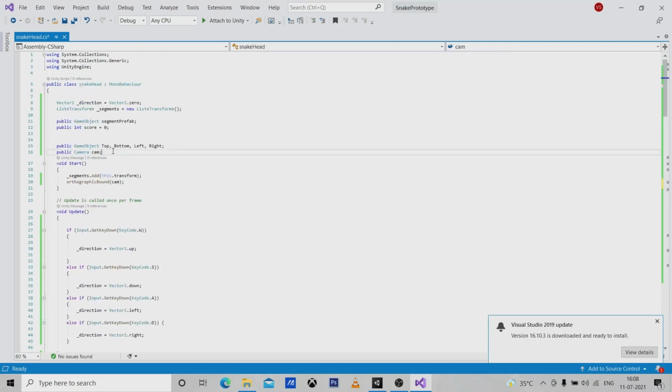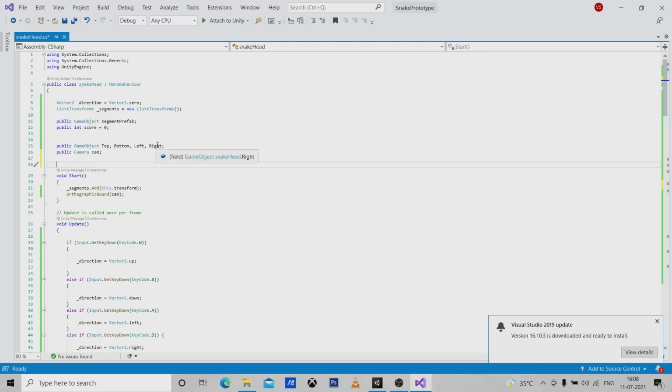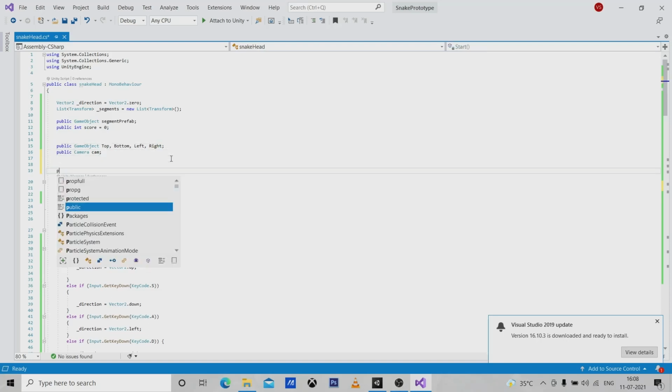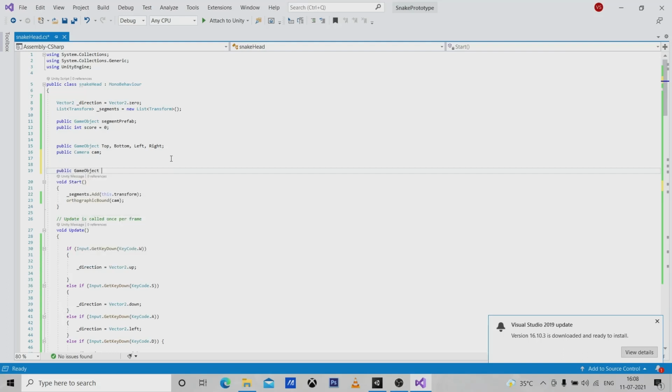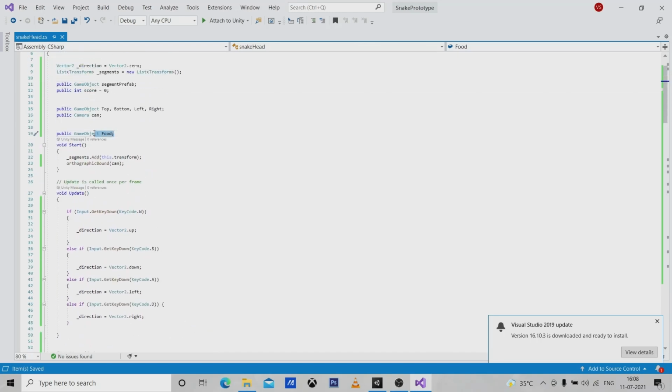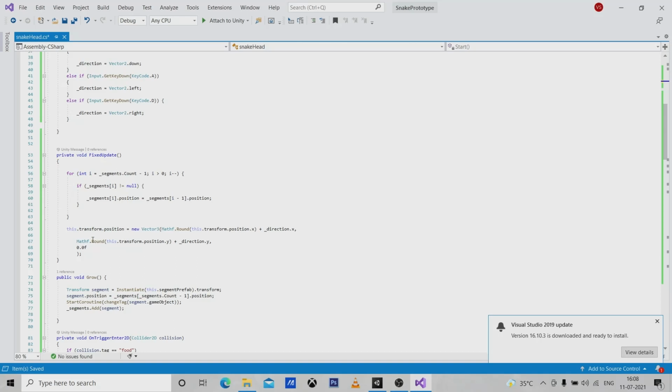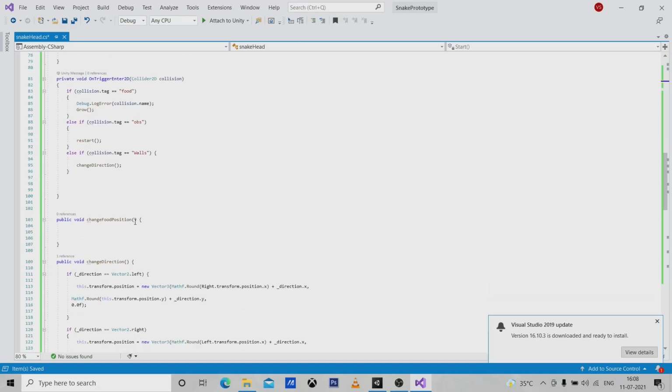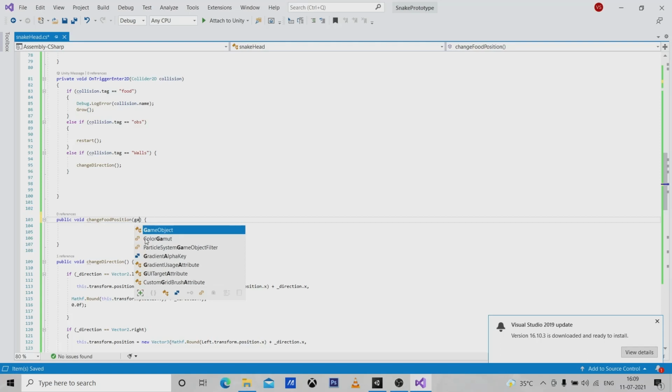So here we create a new game object, food. Okay, like this. Or if you don't want to create this, we have one thing, so I think just delete this thing, and in this here just create a game object food.